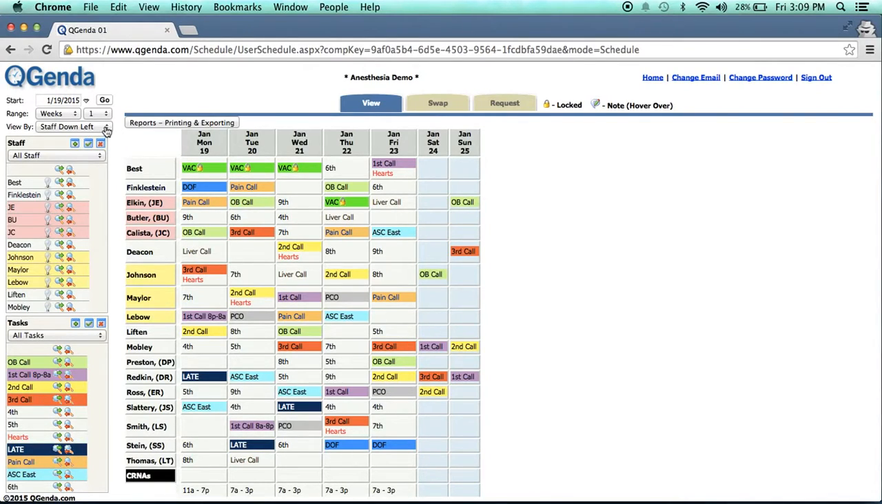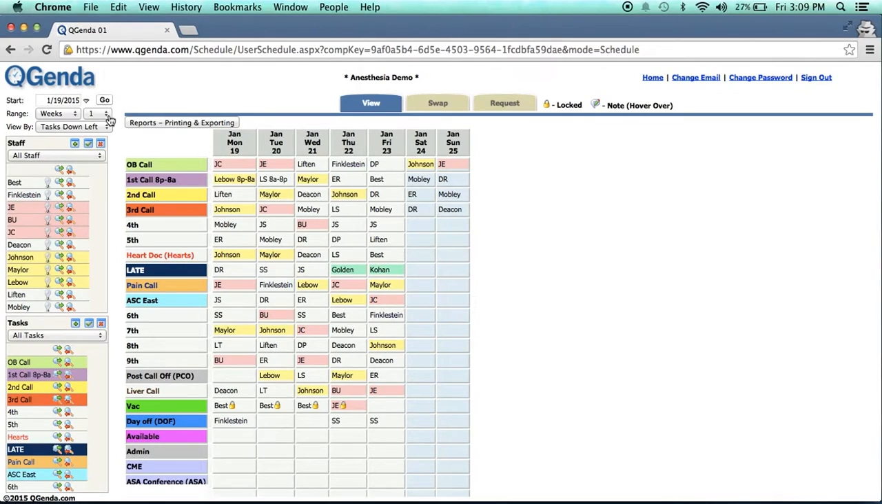I can also change this view by. Right now, the selection is staff down left. This means that all staff members are listed down here on the left-hand side. We can change this to tasks down left. I also have to click Go here. Now you'll see instead of the names populating on the left-hand side of the schedule grid, it's all of the tasks. Depending on which way you are most used to looking at the schedule, you can use either one of those functions.